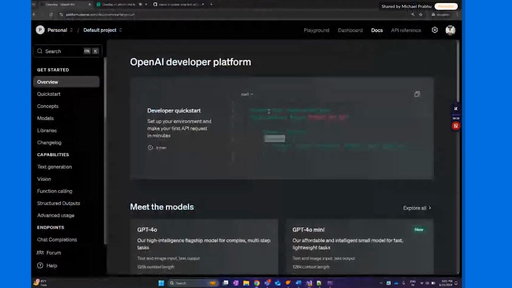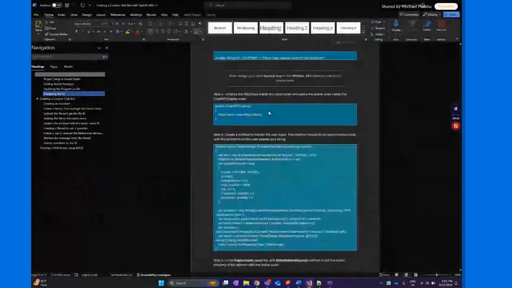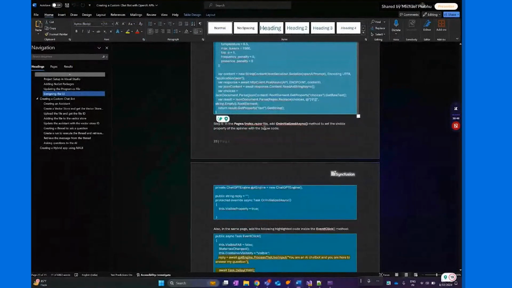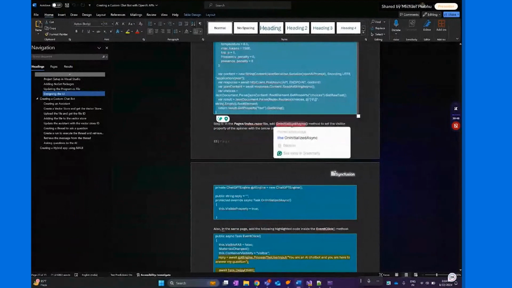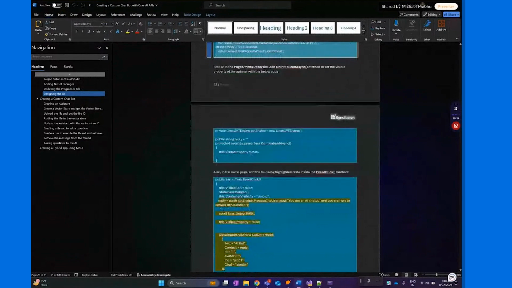Hopefully, while I'm running this, you will clearly understand. Okay, so now go to the index.tracer file and add an initialize async method to set the visible property of the spinner. I'm just going to copy paste this.